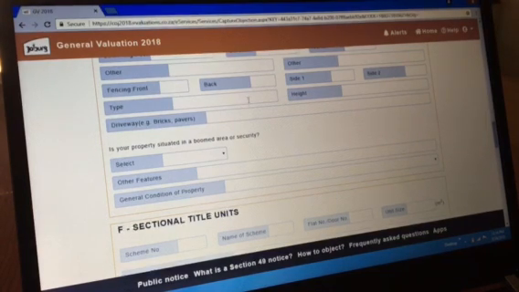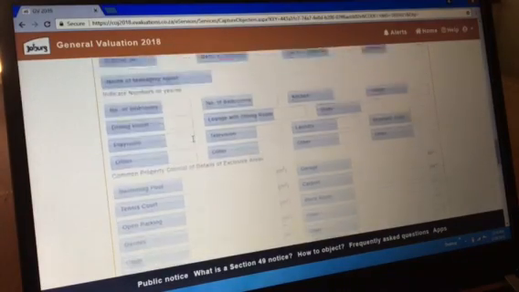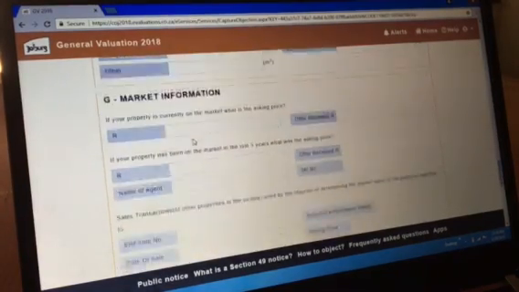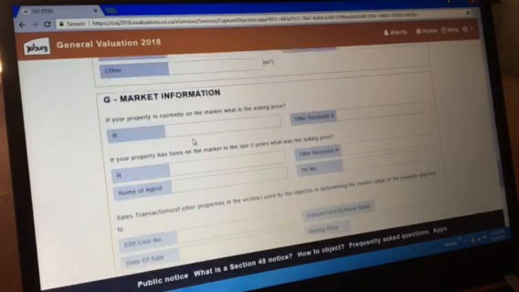Okay, once you've finished with your description of your property, the sectional title, sorry, you don't need to worry about that. The next bit is very important: it's market information. And the key is, has it been on the market? Has it been sold? Is it on the market now, or in the last few years? And if it has, that's really good, irrefutable evidence of the value of the property. So put it in.